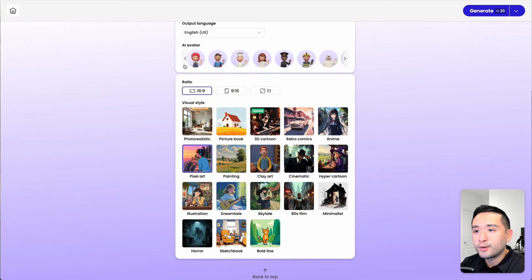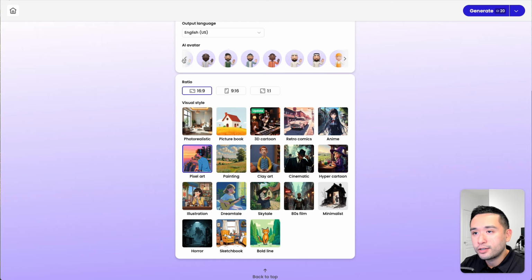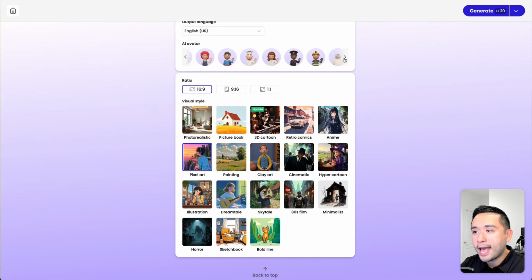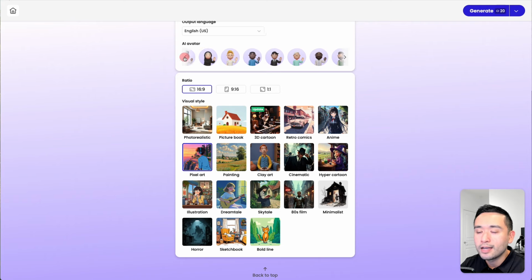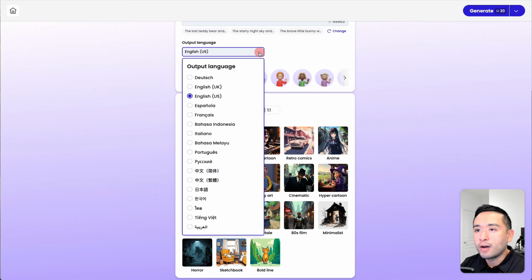And you could choose from a variety of avatars. Now, all of these have that cartoon 3D style to them, both male and female. They also have a handful of animal characters. Now, I wish they had more realistic AI avatars instead of these cartoon 3D styles, but as of right now, these are the options that you have. And you could choose from a variety of different output languages as well.